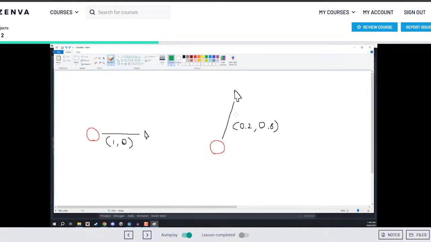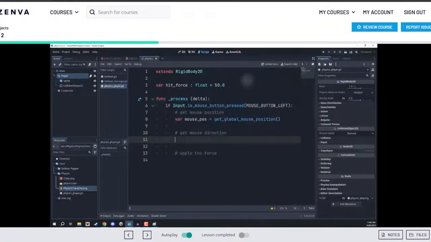This is known as a normalized vector, which basically means, like I said, the magnitude or the sum of the vector's parts equal 1. This then makes it easy to multiply it by other values to change the length of that direction. So in the next lesson, we will be looking at how to calculate our mouse direction and then apply the force.